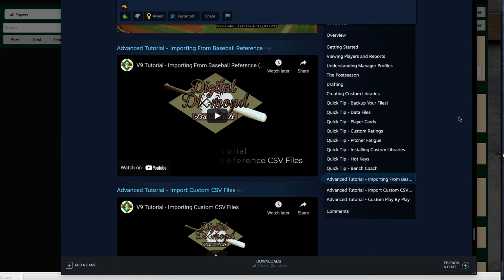make sure you've watched the Importing from Baseball Reference video, which is located in the Digital Diamond Baseball Steam guide, user guide. It's shown here. I will also include a link to this video to make sure you can get to it quickly and easily. You need to watch that video and understand how to import from Baseball Reference before you can start playing the 2021 season in real time.